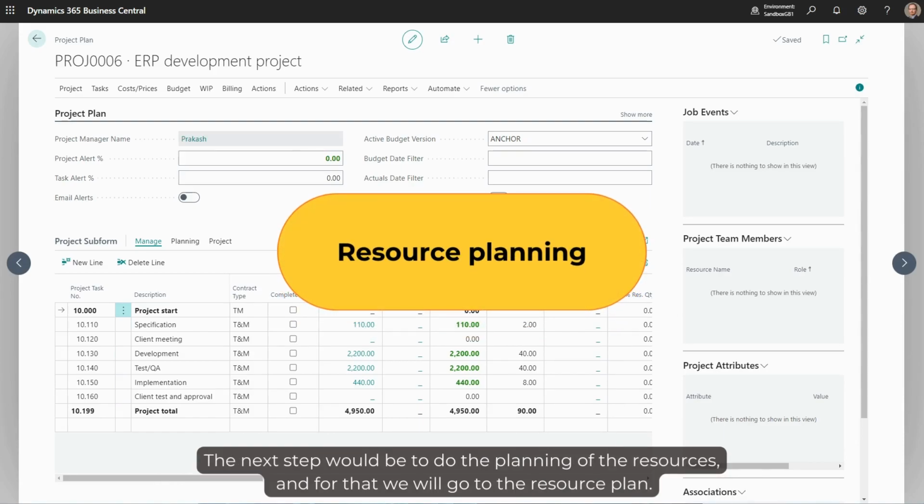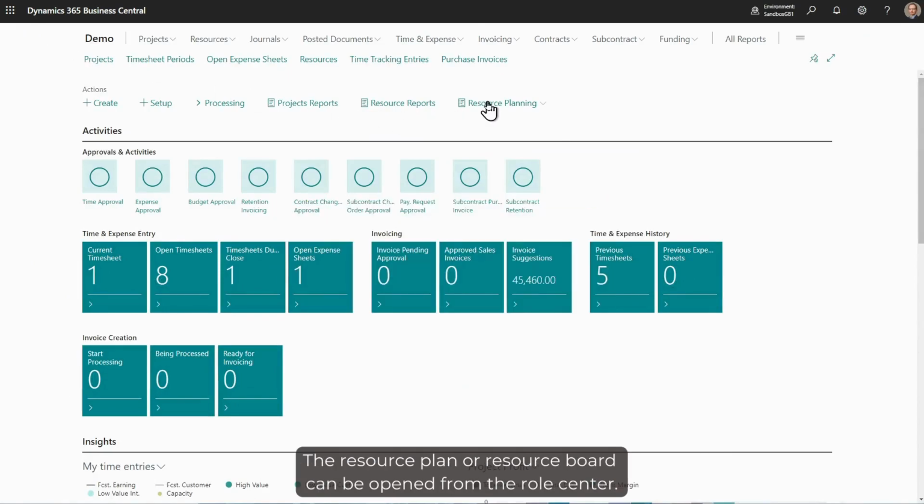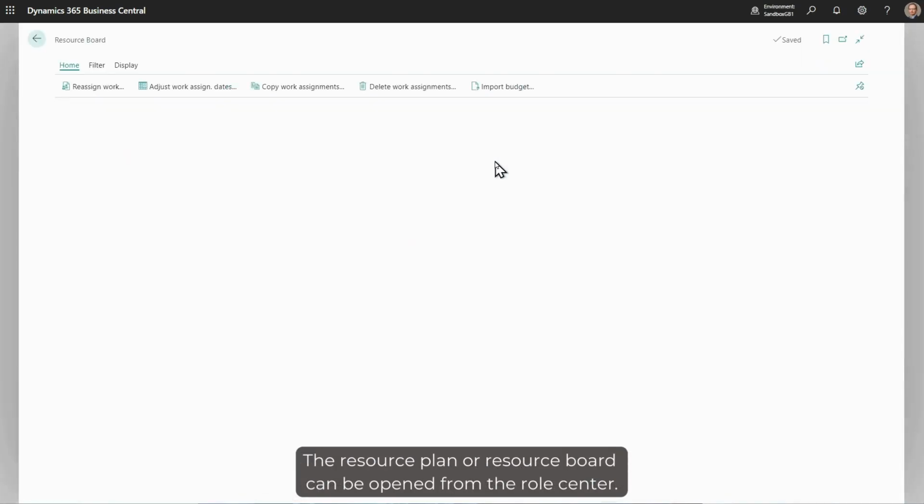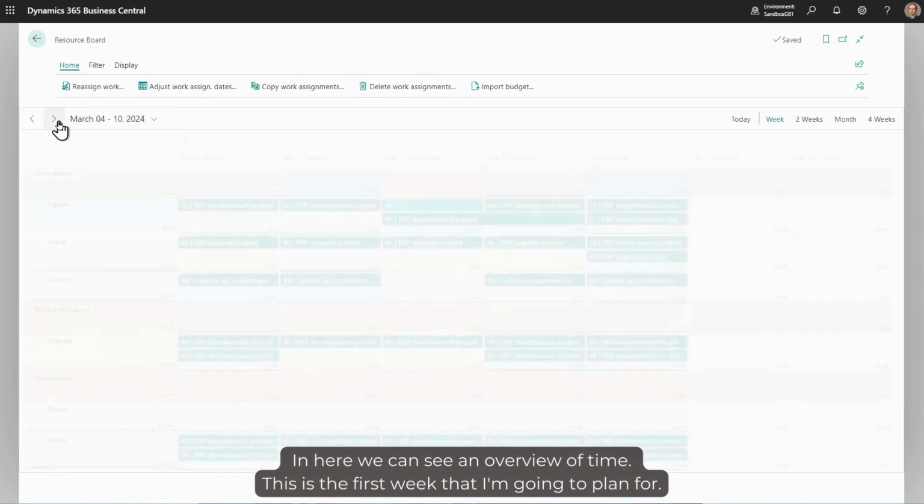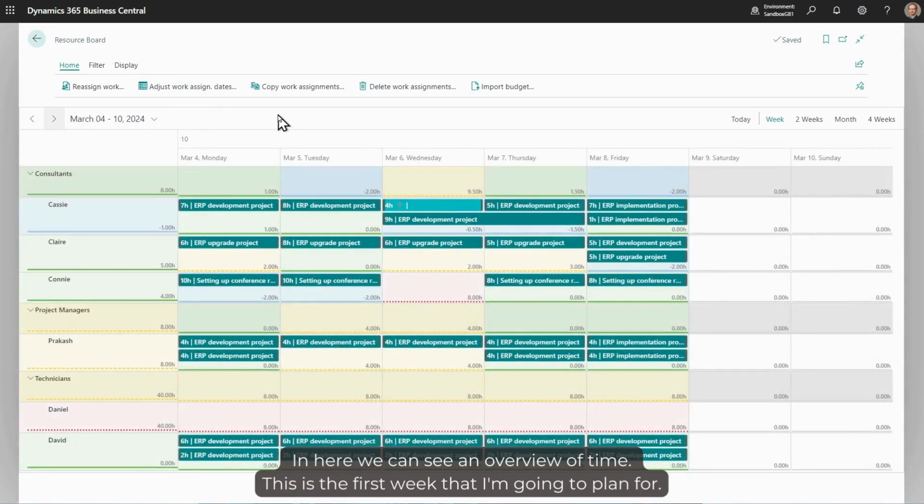The next step would be to do planning of the resources. And for that, we will go to the resource plan. The resource plan or resource board can be opened from the role center. In here, we can see an overview of time. This is the first week that I'm going to plan for.